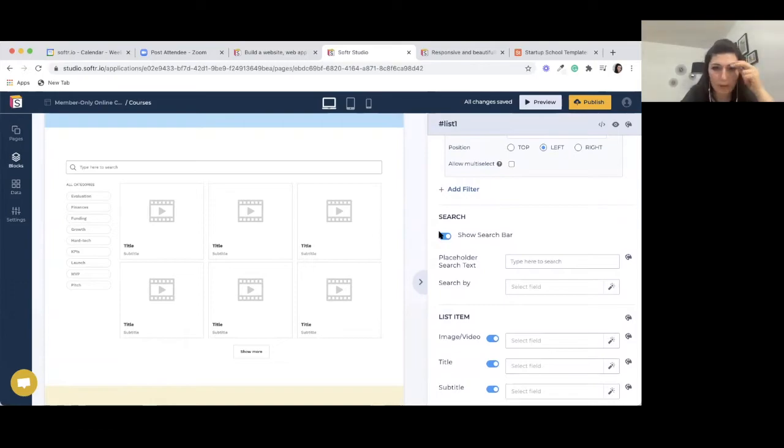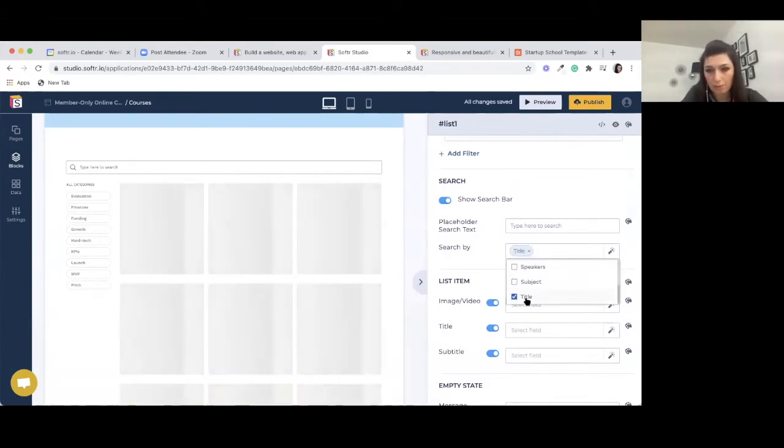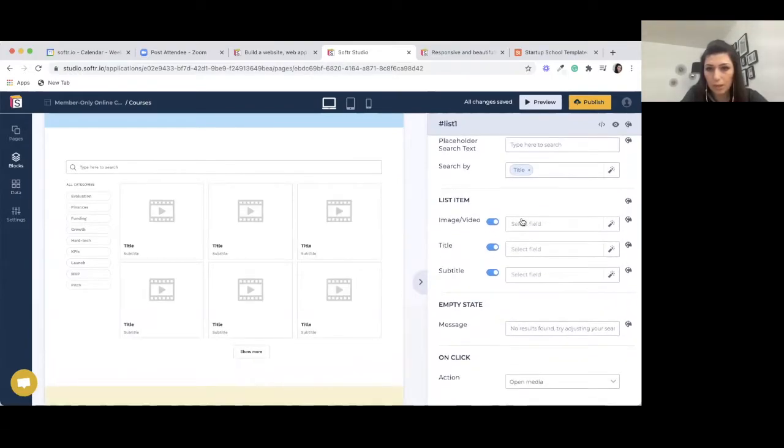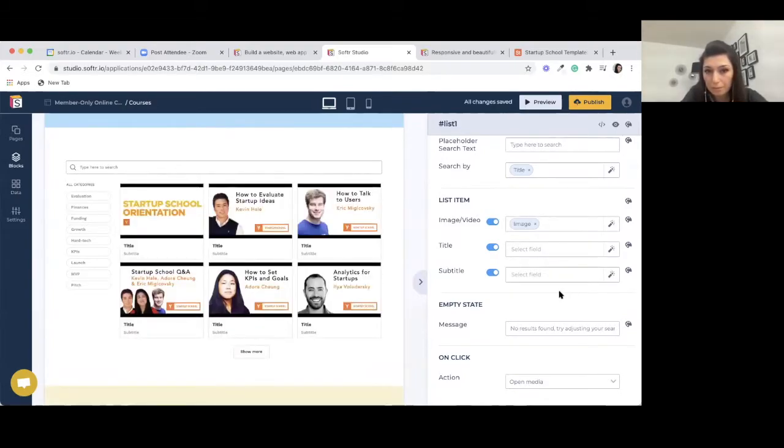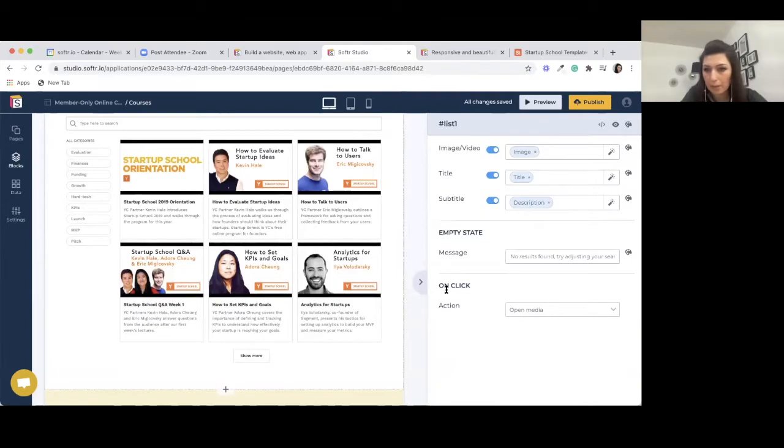In the search area, I could also decide not to show the search, but here I can decide based on which field I want this to be searched. In this case, I will say title. That's good enough. And now the list item is basically each item. Anything I map here is automatically going to map the data from the Airtable database to the front end. So for the image video, I'm going to show the image. For the title, let's show the title. For the subtitle, let's show the description. It shows up here. And that's it. I have all of the mapping done already.